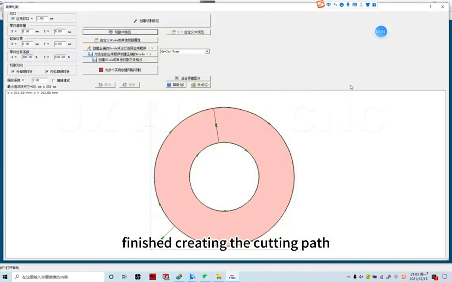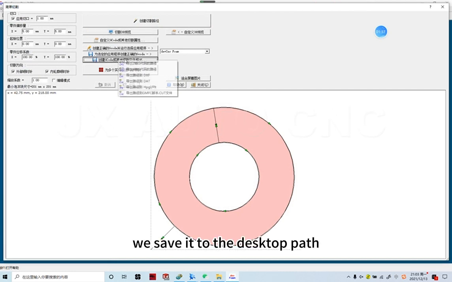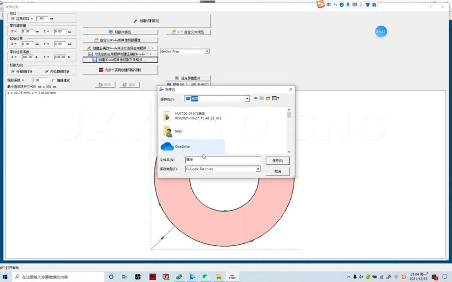Finished creating the cutting path. Select this to create the base code. Create 4-axis base code. We save it to the desktop path. Save a path cylinder. Save and then push.